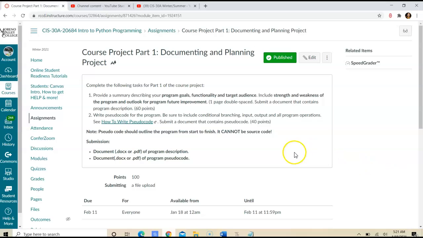For part 1, you're required to provide a 1-page program summary, describing the program goals, functionality, and target audience. 1-page, double space.